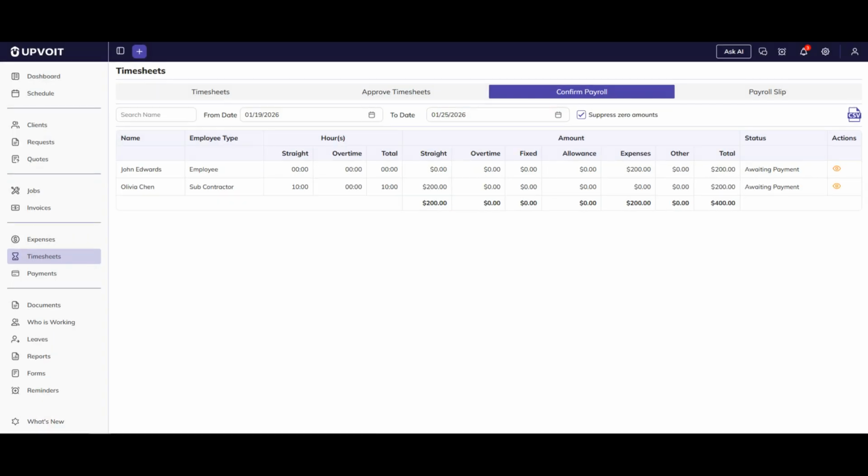And that's it. You now know how to add expenses, assign them to jobs, and review them through reports.